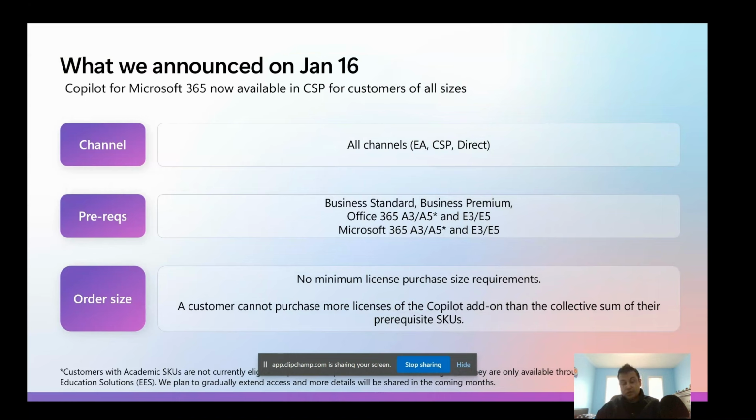The only thing you need to consider is that there are certain prerequisites. You need to have either of the licenses listed on the screen in order to purchase Copilot for Microsoft 365. It can be Business Standard or Premium, an EMS E3 or E5 suite, or even certain academic licensing. There's no minimum licensing purchase requirement here. The only thing is that the number of licenses you purchase for Copilot for Microsoft 365 should not be more than the prerequisite licensing.